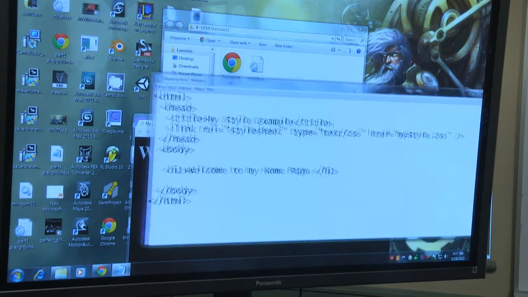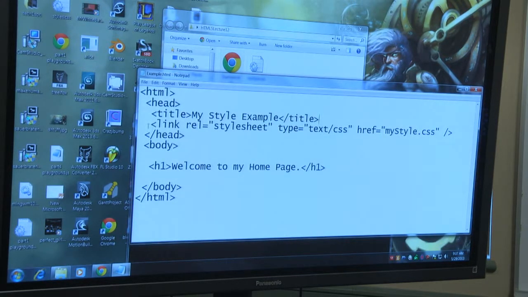And what's new is this link element right here, which is a void element. It has no closing tag. And I put 3 attributes in it. And it's just copy and paste. And whatever you name your style sheet, that's what you call here. Okay?